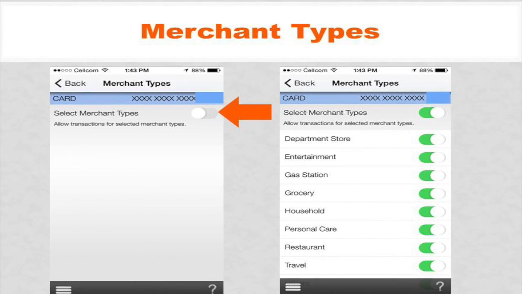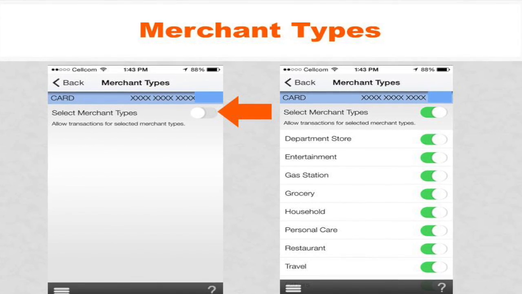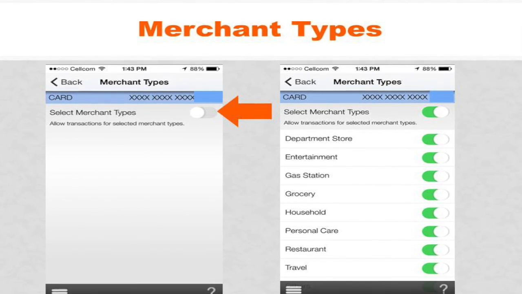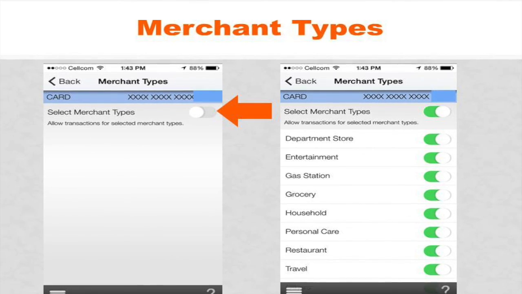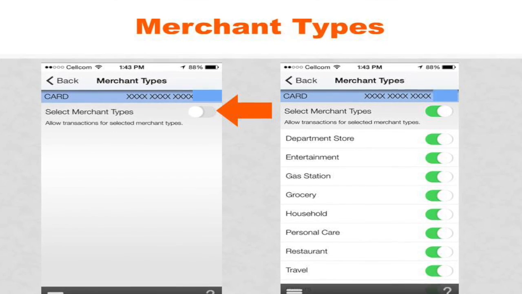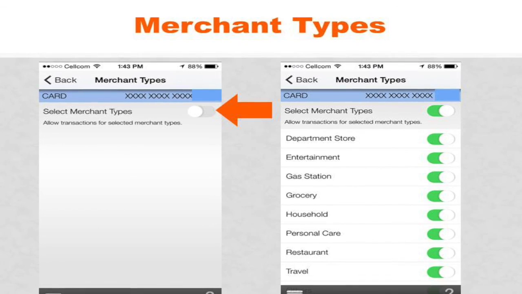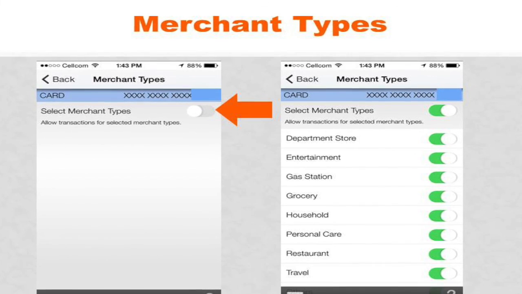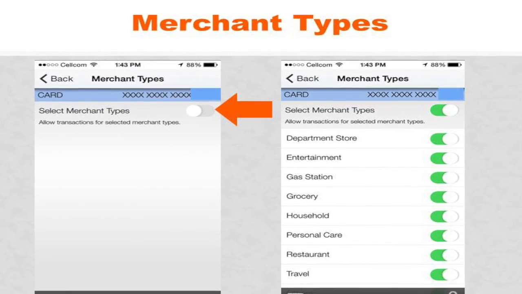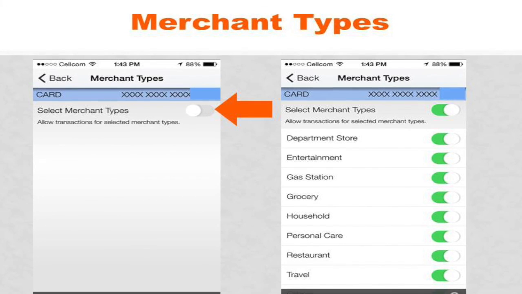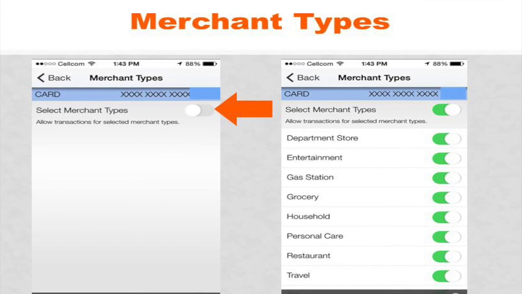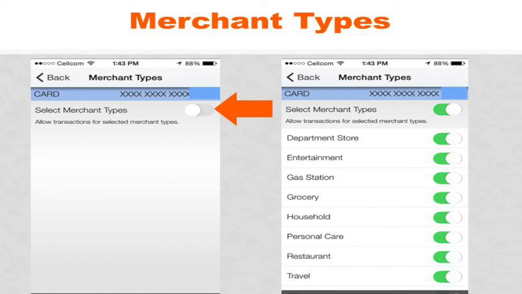By leaving this feature off, you are allowing all merchant categories to be approved and the button will remain gray. However, to turn this feature on, click this button and it will turn green and provide a list of all of the merchant categories available to toggle on and off. Any category that has a green button will indicate that the merchant category is allowed. To turn off a specific merchant category, click the button and it will turn from green to gray.